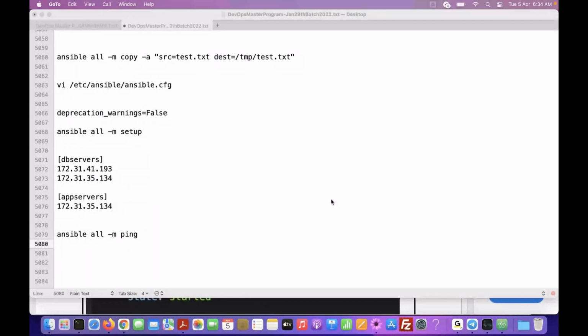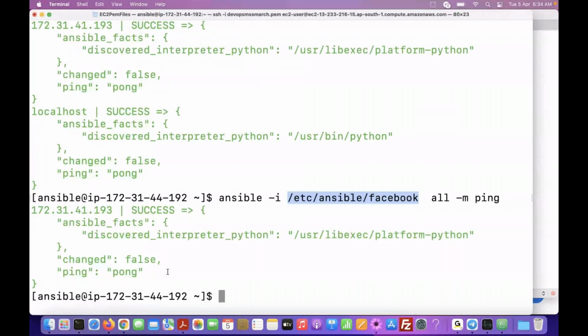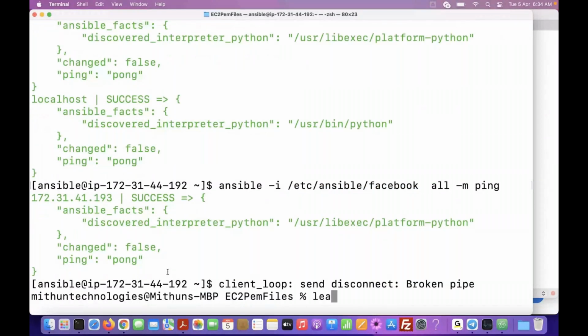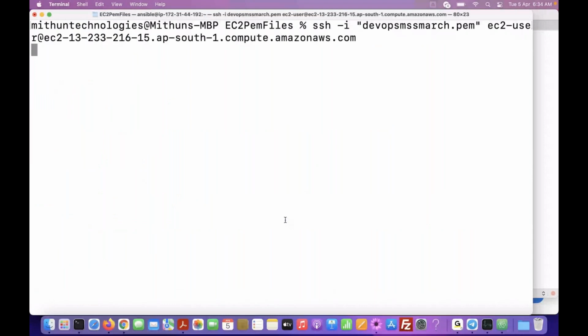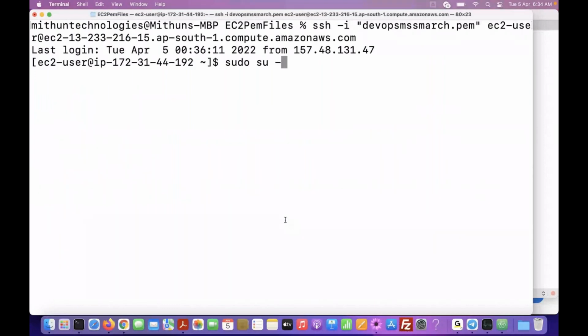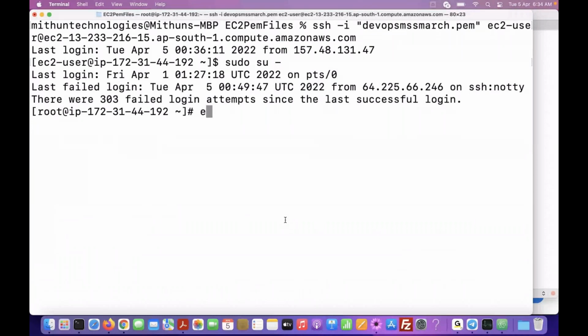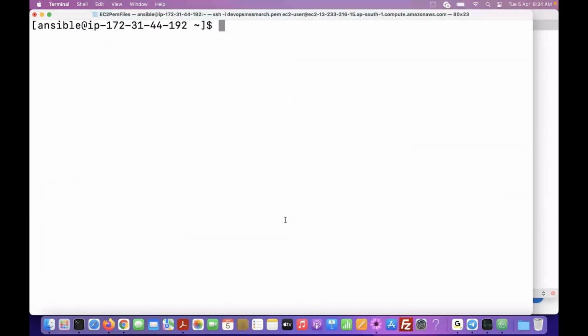Before that, see guys, here it's disconnected. So switch to the Ansible user. Login: sudo su - ansible. So guys, all these playbooks and Ansible commands we are going to execute as the Ansible user. Okay, so now the same command.